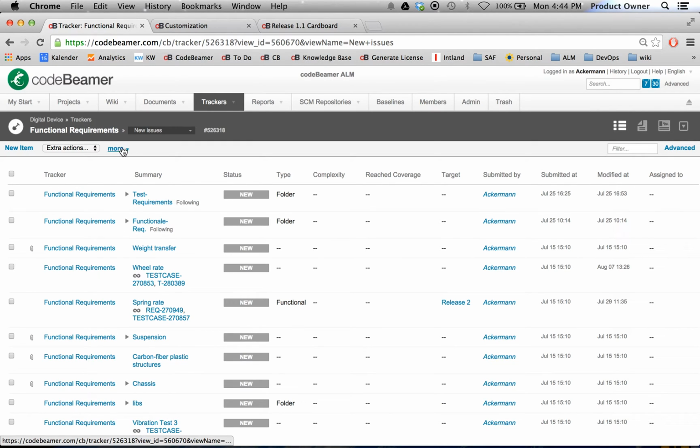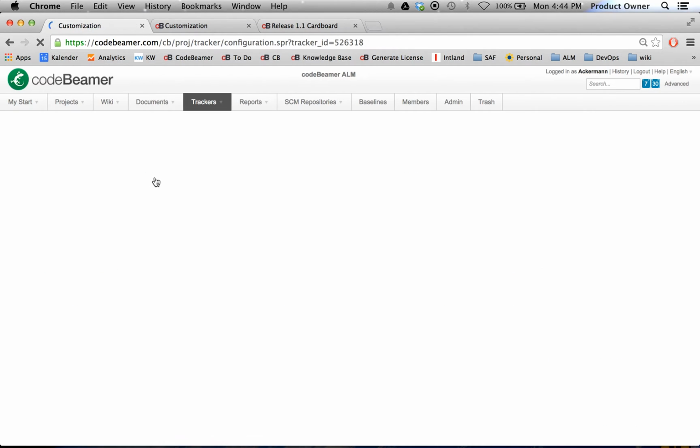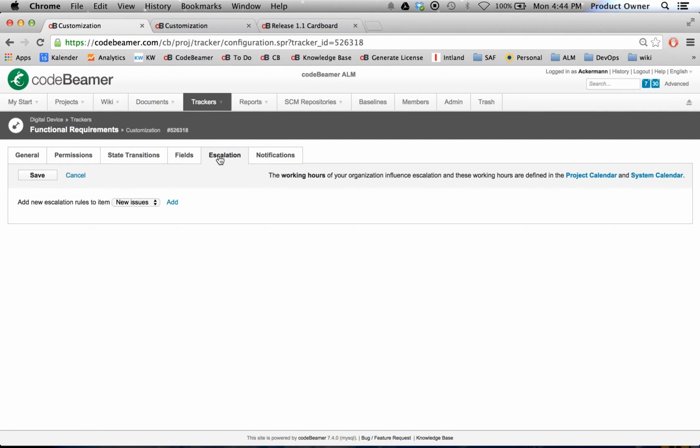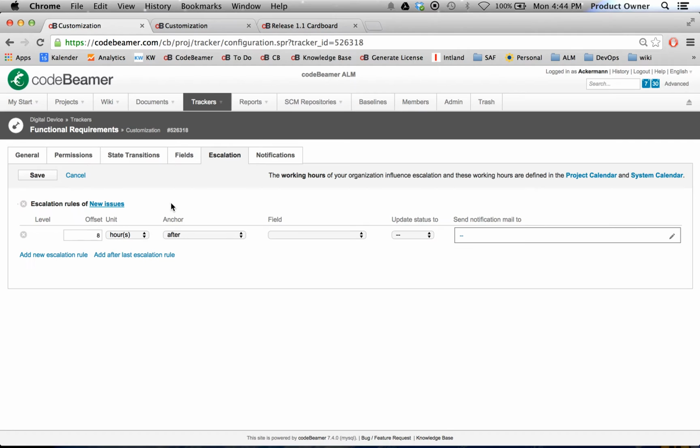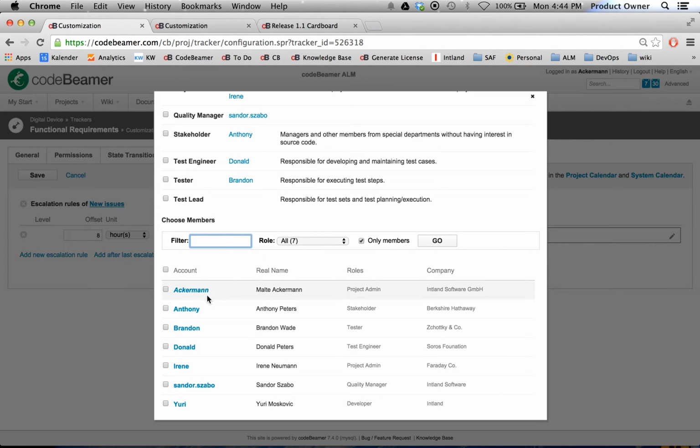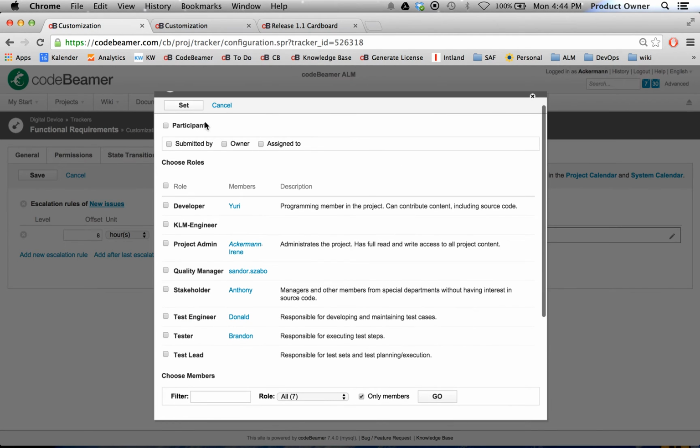So therefore we will go under more, go under customize, and here on the right side we do have a tab called escalation. Currently we don't have any escalation rules in here, but right now we want to add one. So the default value would be after 8 hours, anyone submitted an item which is in the status new. We probably want to send out a notification to Anthony, who's a stakeholder, as you can see it here. And we just save this.